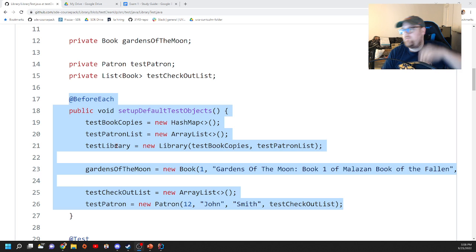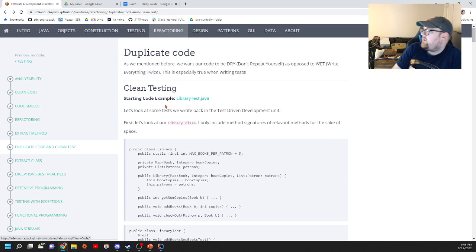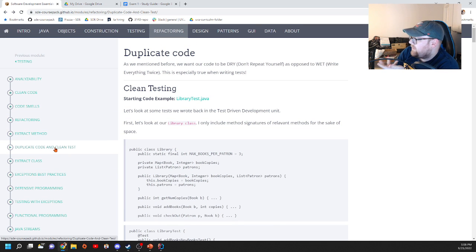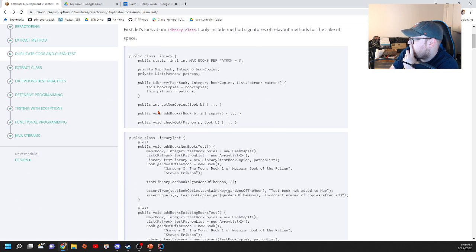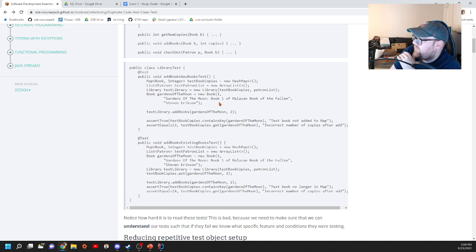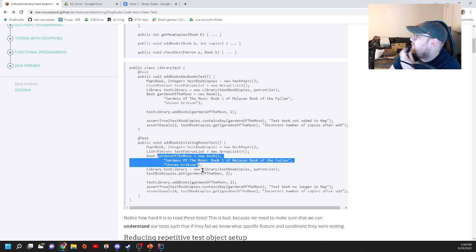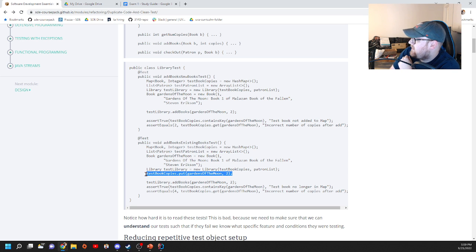What advantage this gives is that it just allows me to keep my tests shorter. So if you go back to the example, here was how my tests for library started. This was the duplicate code and clean test in refactoring. Here is how my two tests start. You'll notice that it's very repetitive. Here I'm initializing a hash map, an array list, and a library. I'm also initializing a book. The only difference in this setup is specifically this test book copies dot put. I don't have that here, and that's the difference between the two tests.